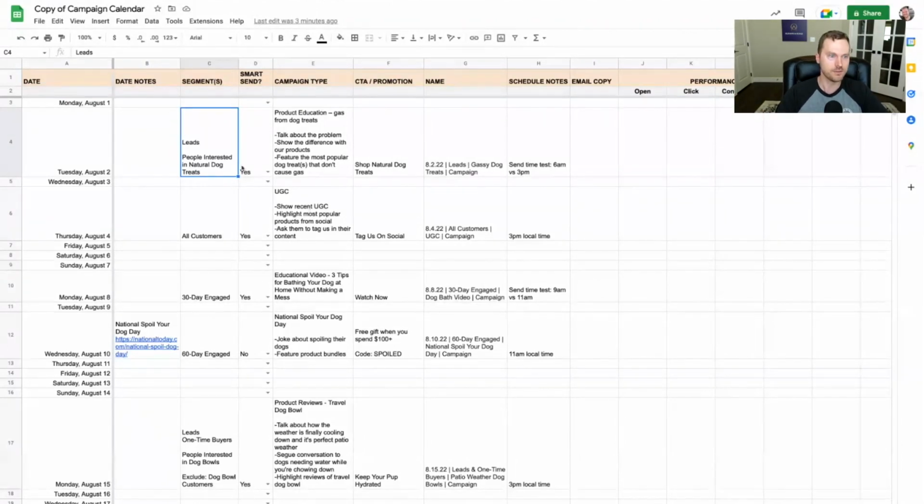So, okay, first email here, we are going to be targeting leads and people who are interested in natural dog treats. I've got Smart Send on for this one. The type of email is going to be a product education email. But instead of just educating them on dog treats and doing the typical thing, here are all 10 benefits about these dog treats.